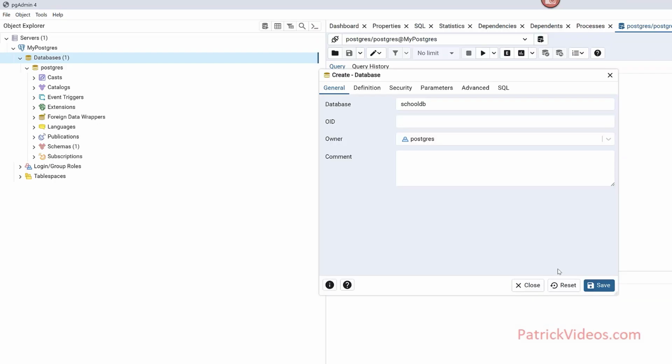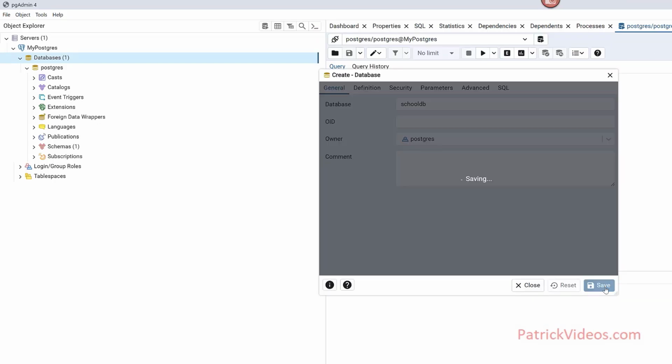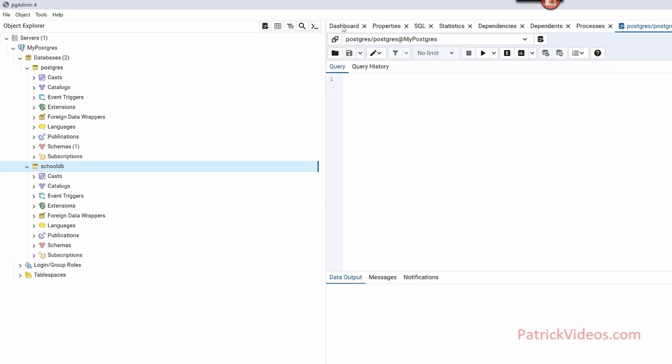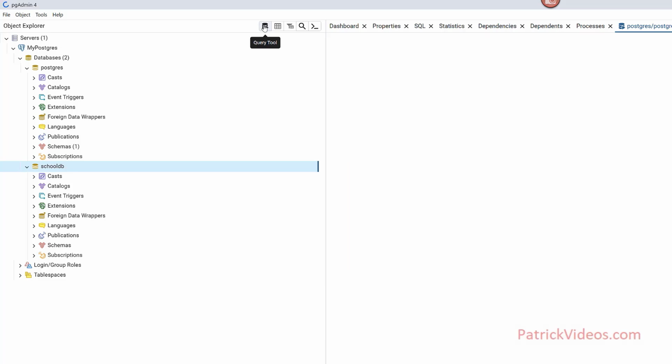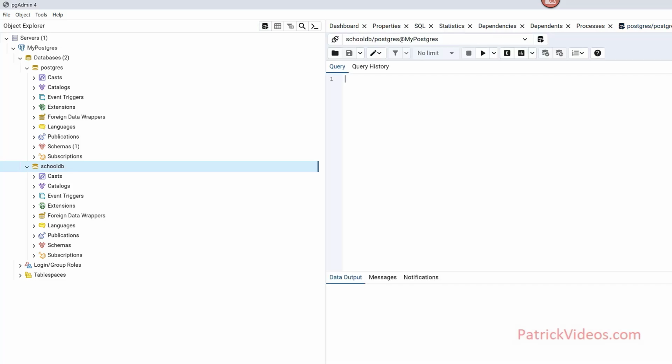School database. And I'm going to click on save. So now that we have created the SchoolDB, select the database and click on this query tool. Any query we run here will run against this database, and you can verify it right here. You see that we are connecting to the SchoolDB.